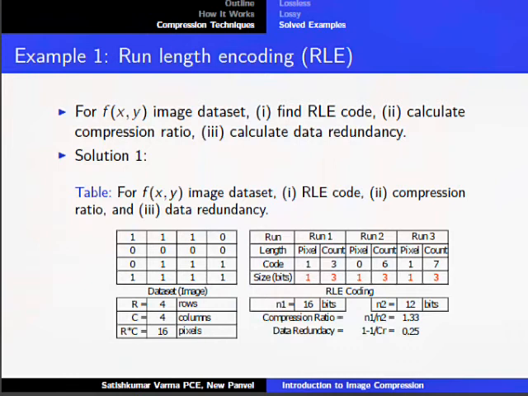There are 3 runs of 1, 0, 1 with length 3, 6, 7 respectively as shown in the red color. Let us assume that each length is represented by 3 bits. The RLE code g of xy is equal to 130617. As each pixel is 1 bit and there are 3 runs, the value of N2 is equal to 1 plus 3 into 3, which is 12 bits required to represent the compressed data.